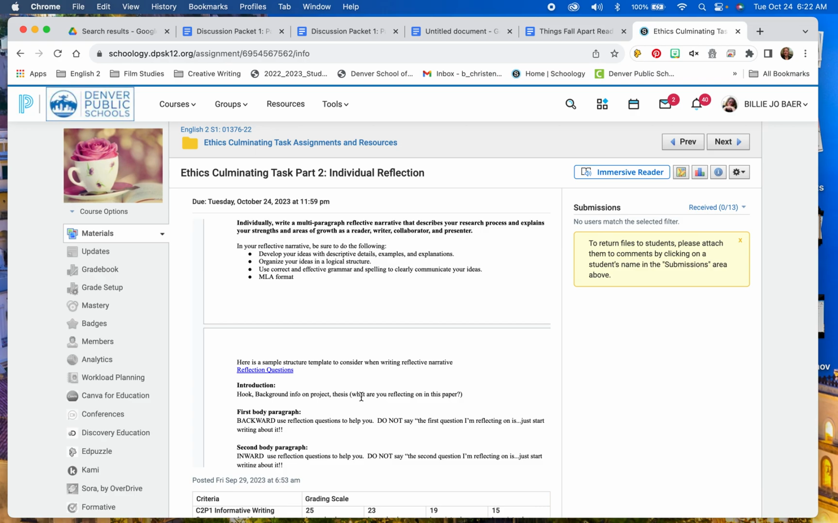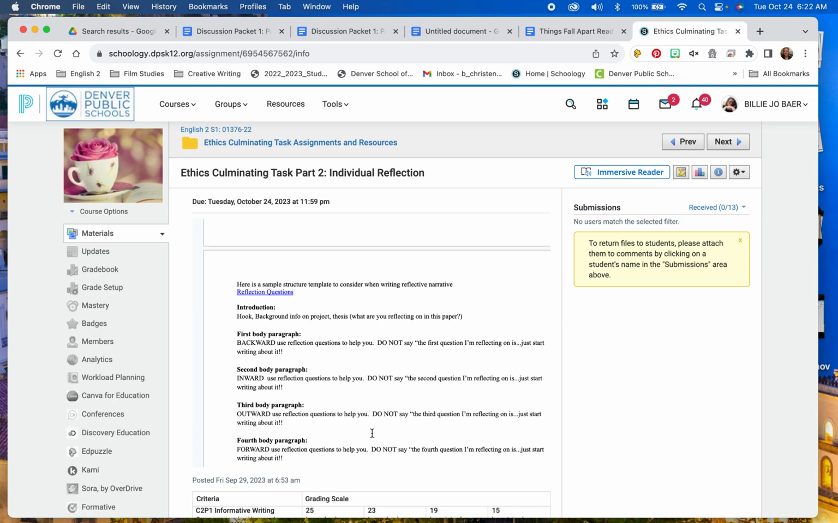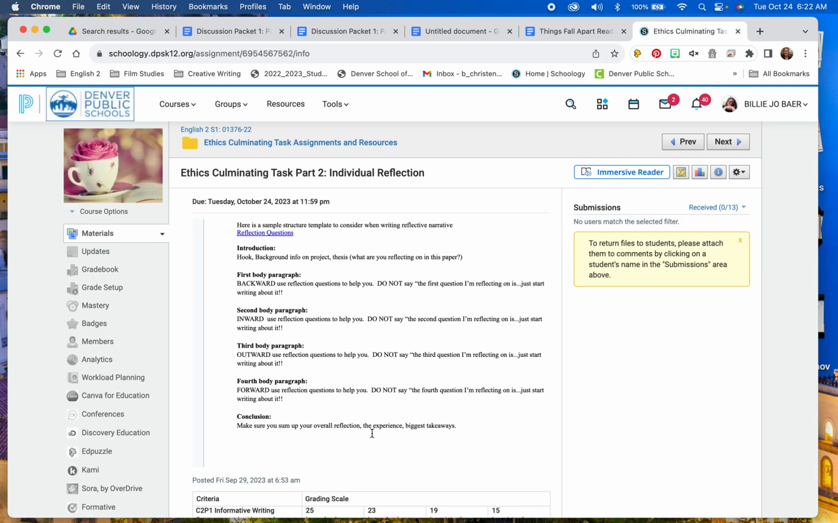because this is really about what the process was like for you working in the group, what collaboration was like, what you learned about yourself through this process, what you learned about ethics. So it's not just like, oh, this project went well, because this is really digging in and thinking about who you are and what your areas of strength are and also your areas of growth. So utilize this format and write a multi-paragraph reflection on this whole process.